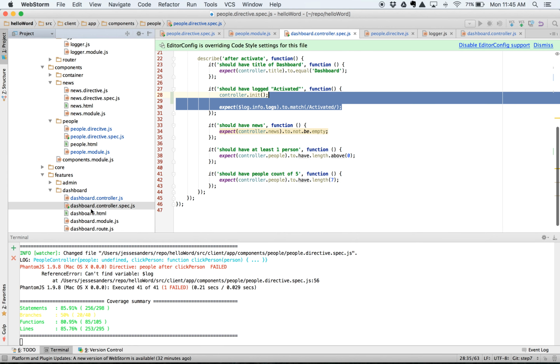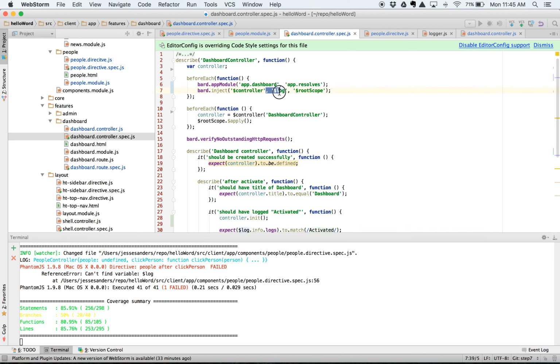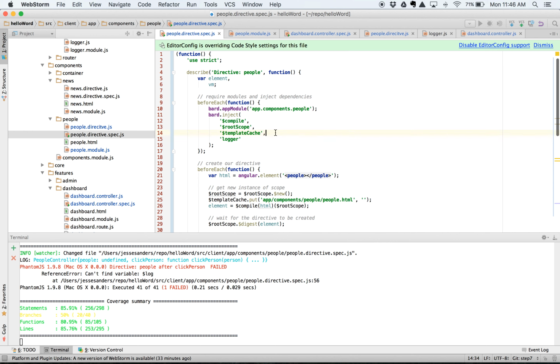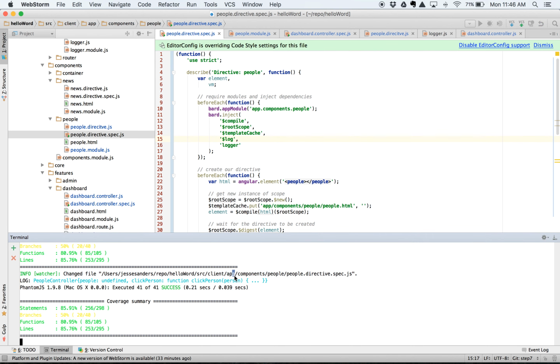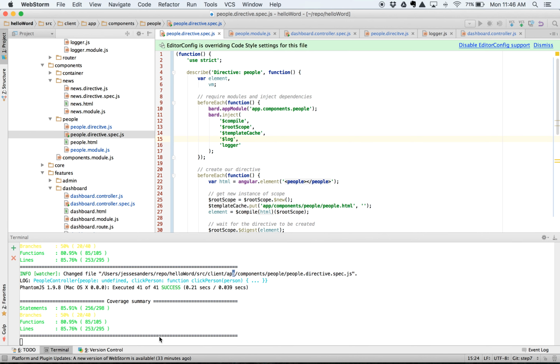Oh, so now we just injected a new variable. So if we go back over here where we just copied that from, we can see that one of the other items that it injected is $log. So if we just copy this and bring it over to our people directive spec, excellent. Now, little problem there. Great. Save it. Excellent. Now, if we come back over here and refresh it, we are at 100%, 100%, 100%. Excellent.